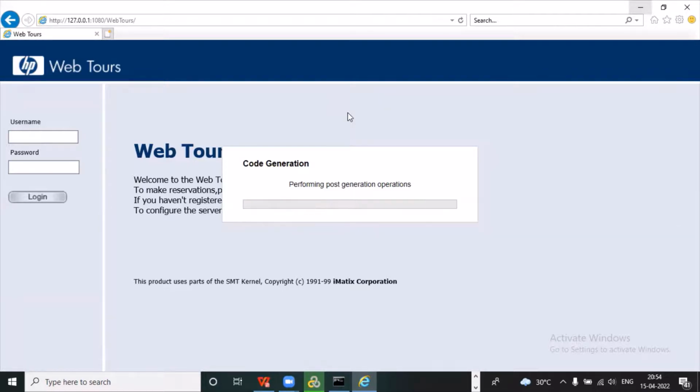We recorded a little bit, so the code will be more. That is why the code generation will take a little time. Maybe you are recording a number of lines of code. After recording, all this code will be generated. It will take time, sometimes even half an hour. The post code generation will happen.